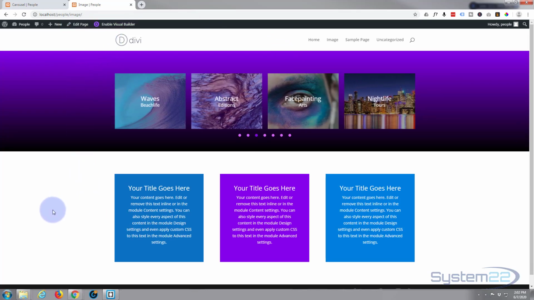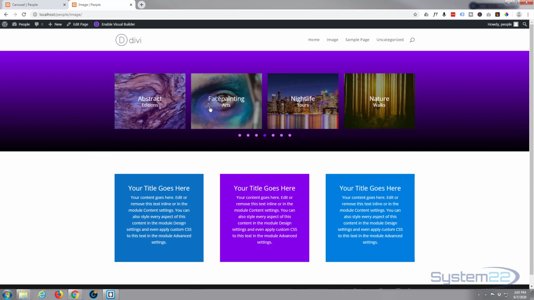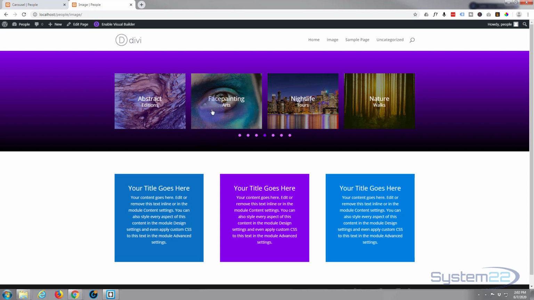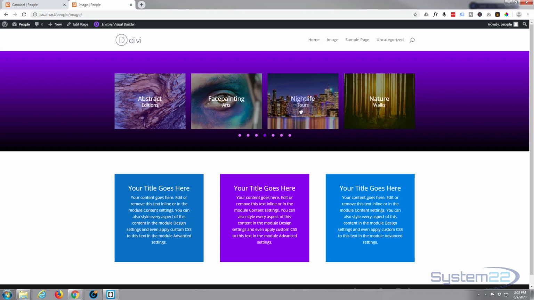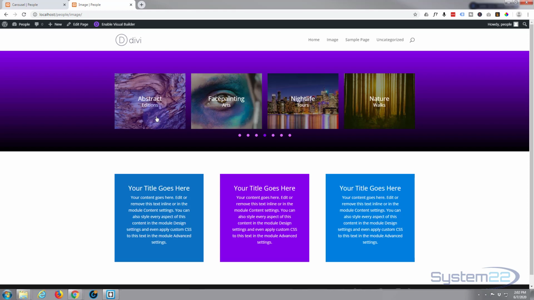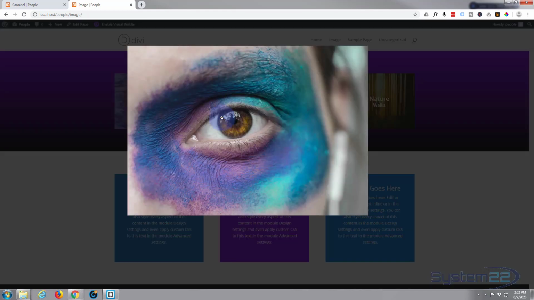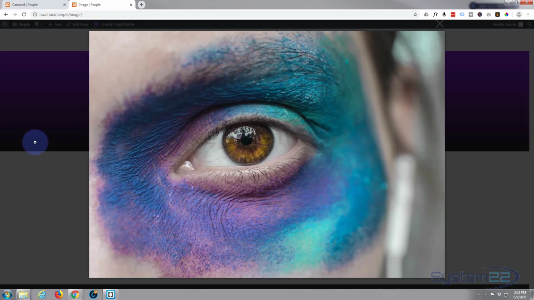Okay, and there we have it. It's rolling along nice and slowly the way I like it. It'll stop when you hover over it. And as you can see, it zooms in slightly on the image when you hover over it. You can read all those titles and subtitles. Great, because we've got the overlay there. Now if we actually click on an image, it should open in a lightbox. And there we are. It's opened in a lightbox. That's a lovely little feature.